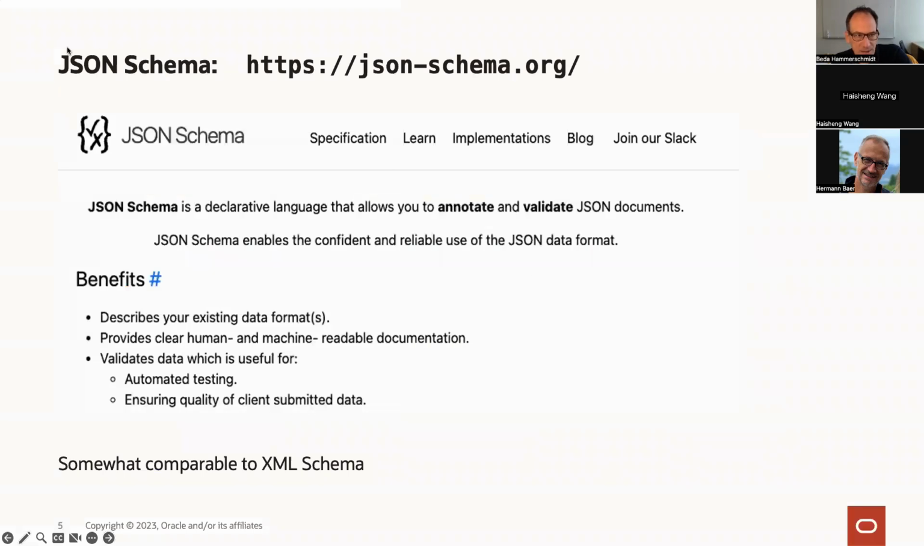So JSON schema is nothing that we as Oracle invented, but it is a kind of standards draft that is being developed by a group of people working for various companies. So it's not like an official ISO standard. It's more like a loosely coupled group of people who have an interest in defining the JSON schema. And the main purpose is that it allows you to annotate and validate JSON documents. So it is somewhat similar to XML schema.